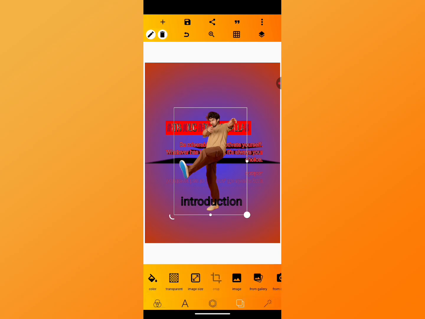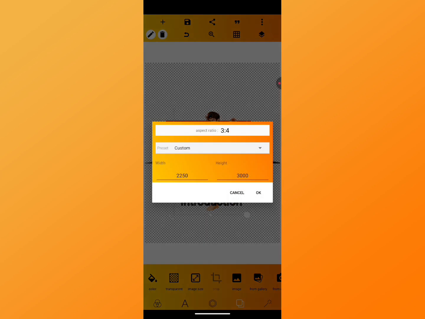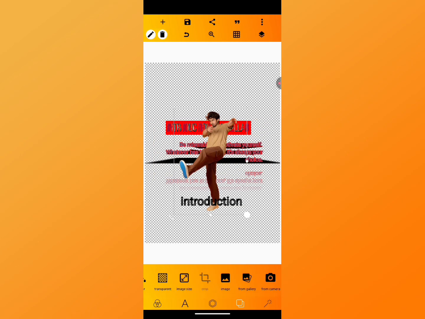So if you want to make your background transparent, press on this. So you can see that it's transparent, and the image size you can see. And I think it is not really working, but it is crop. Maybe you want to crop your design, the cover of your design or something else, you can use crop.